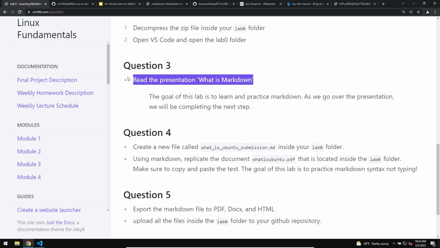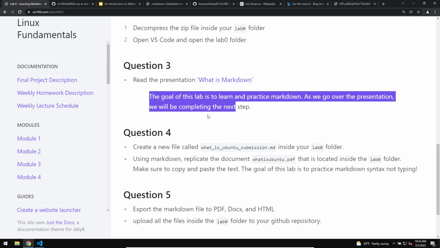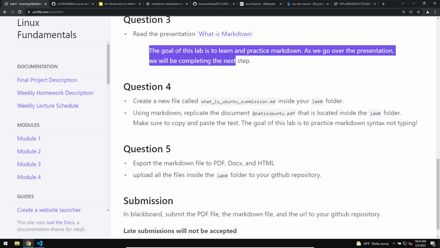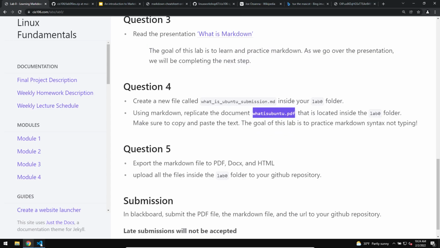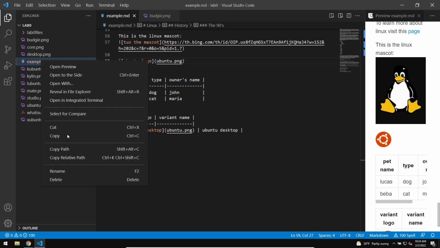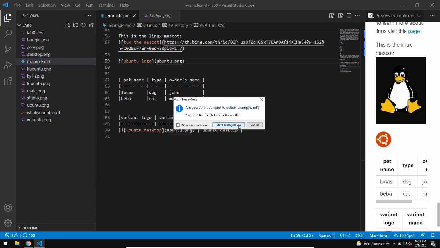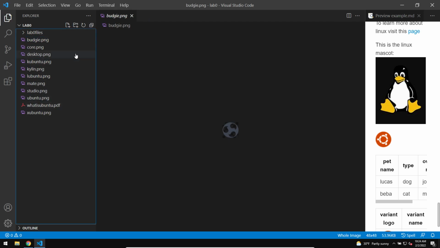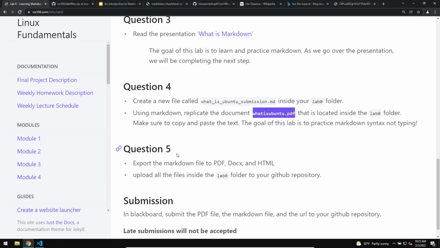So once you have read the presentation, which we just did, you are going to recreate the document called what is ubuntu.pdf. How? Well, let's clean up a little bit. I'm going to delete this file because we don't need it. Put to recycle bin, yes. And we're going to create a new file here by clicking on this icon and call it what is Ubuntu submission.md. That creates our markdown file.